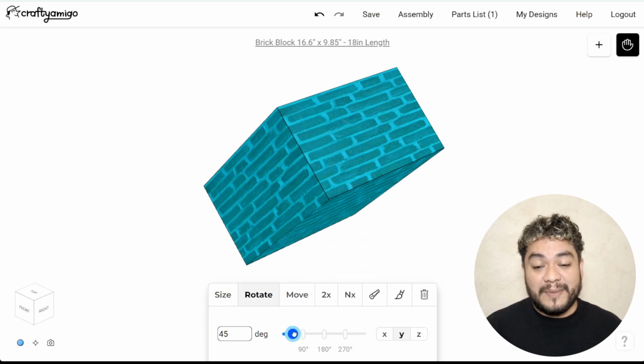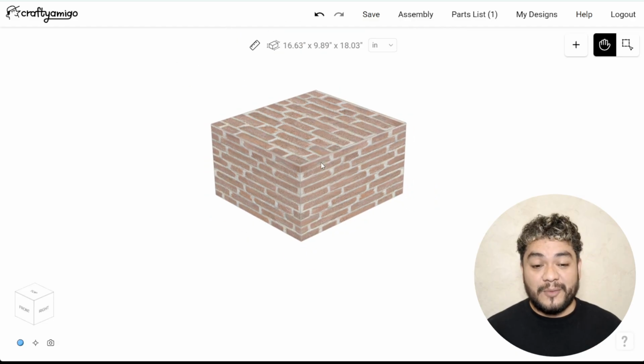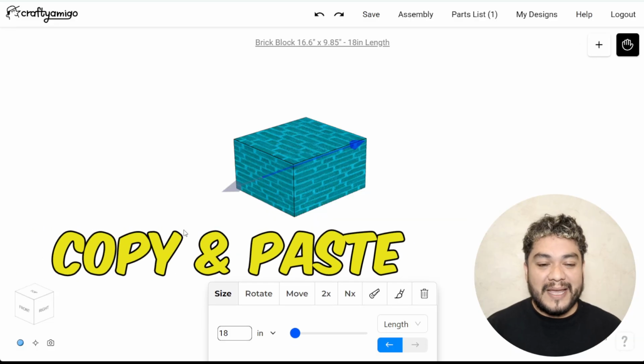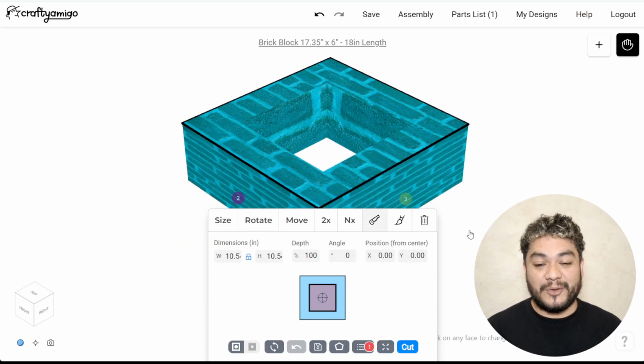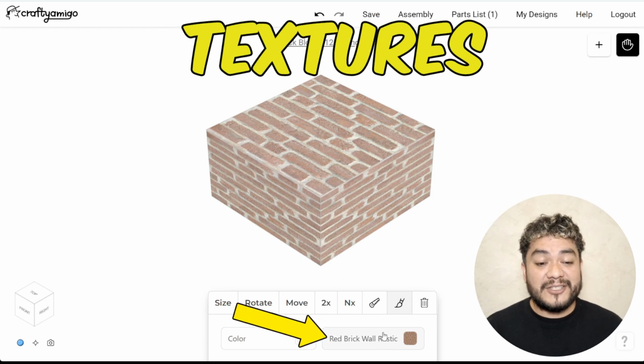This part is important because here you can define the direction and position of their texture. If you need more than one, you can duplicate them using the 2x, NX tools, or by copying and pasting. And of course, it's also possible to make the cuts your design requires. Finally, you can also apply a wide variety of colors and textures to your blocks.